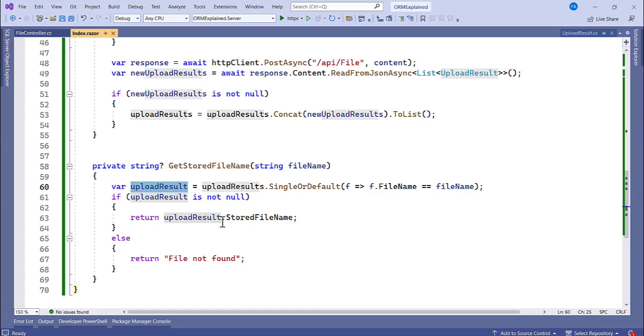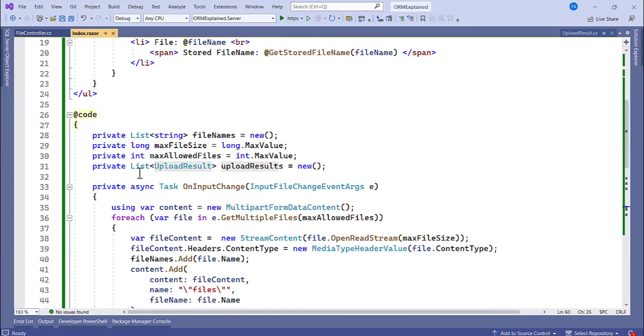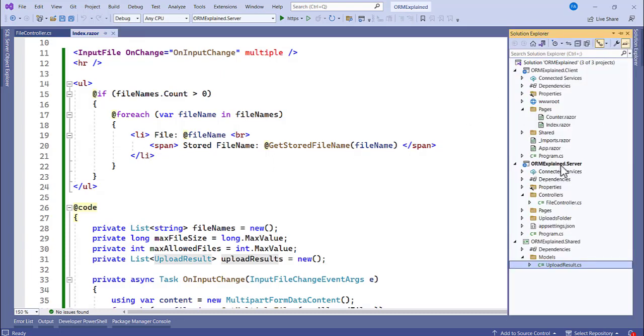Alright, so that is it for the index, a simple code to upload the image and send it to our controller. The next thing left here is to create our controller. So let's go to Solution Explorer, and within the server, right click on the controllers folder and create a new controller.